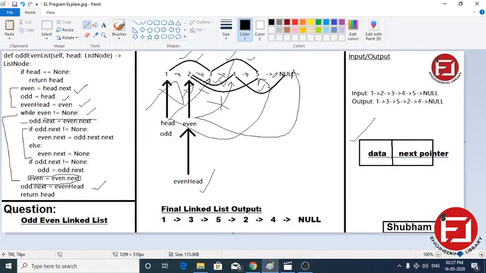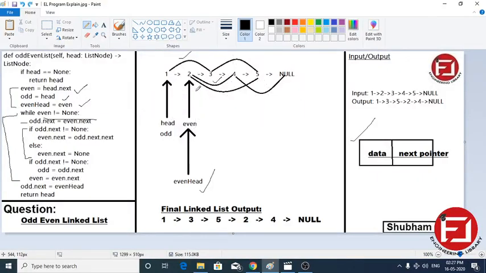What will you do? Odd next means this next part. Now this link will be removed and updated with even head, which means odd next is pointing to where even head is pointing, to this too. Something like that. This link is created, this link is created, this link is created, this link is created, this is broken, this is broken, this is broken, this is broken. Now this will break up and will point here too, which means this link is created.